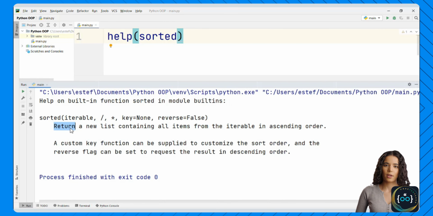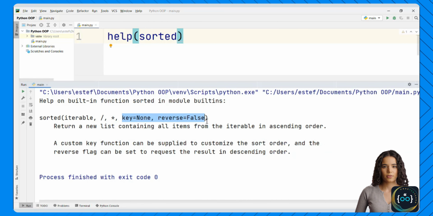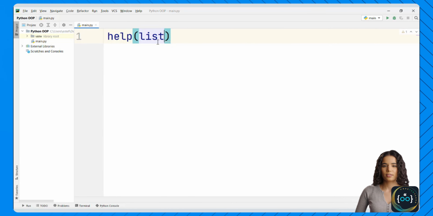And you can see that right here, the effect of the function is written as a command, return, like we read in the docstring conventions. Right here, we also have more information about the function. So right here, we are having more details about the optional arguments, key and reverse. Awesome. Let's try this now with a method, because so far our examples have been functions.